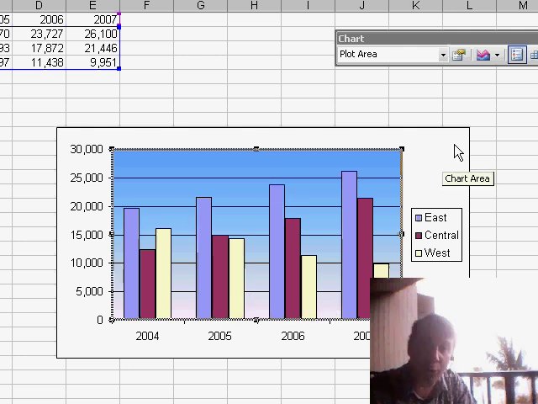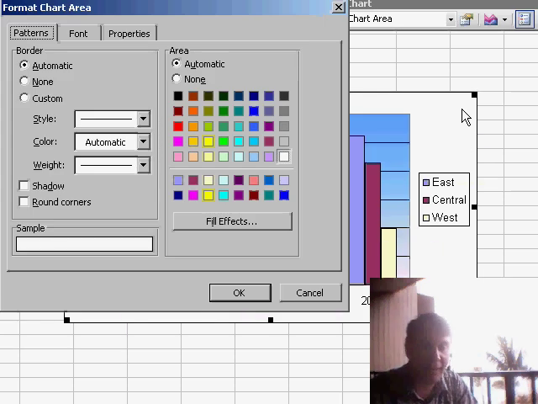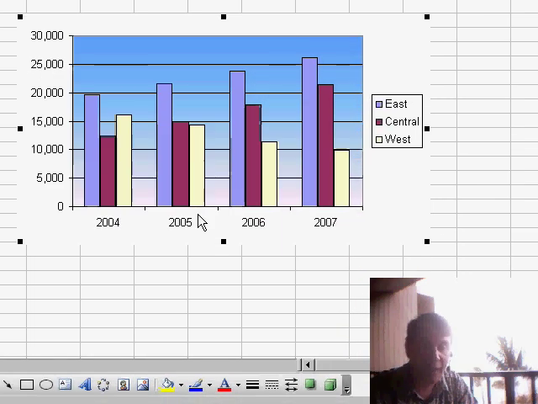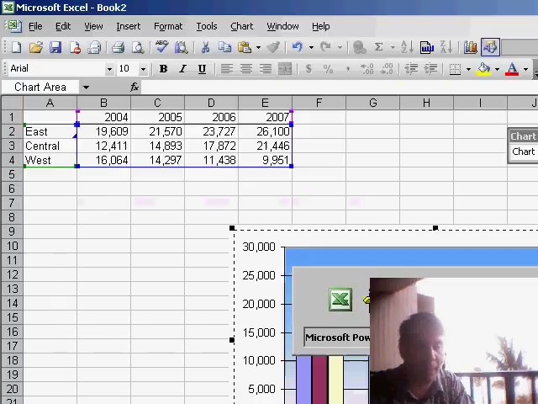I want to get rid of the border around the outside of the chart, so I'm going to click somewhere in the white space. When I click in the white space, I've selected the whole chart, and now Ctrl-1 will take me to format the chart area, and I can say that I want a border of none. Click OK. Now I still have the entire chart selected. If I accidentally unselect that, I want to click on the chart, but in the white space to select the whole chart. Control-C to copy, and I'll switch over to PowerPoint.